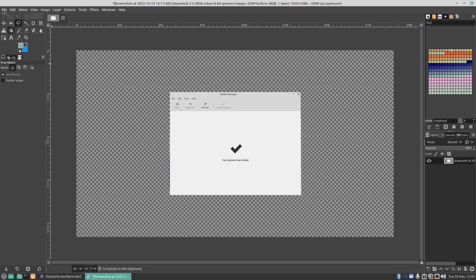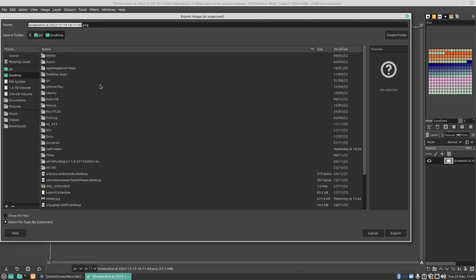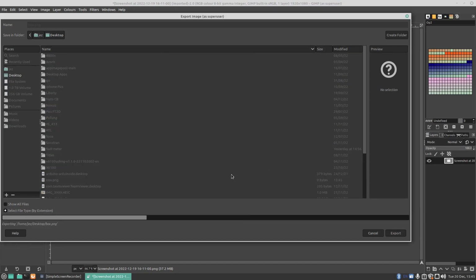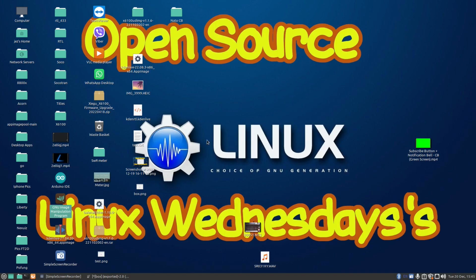So I can now do a File, and we're going to export it as, I'll call it, I don't know, box.png, and it goes to my desktop. Go Export, and go Export. And it's now exported that as a PNG to my desktop, and there's the one I've just created, the box.